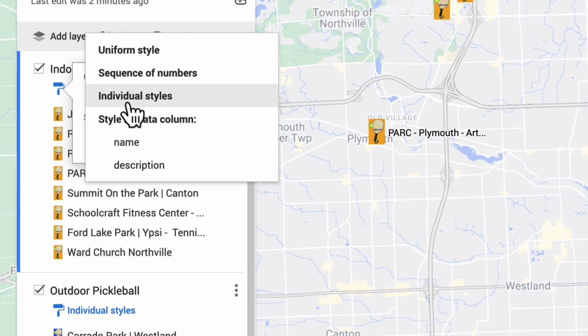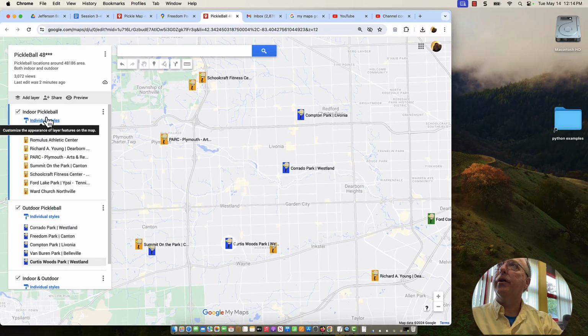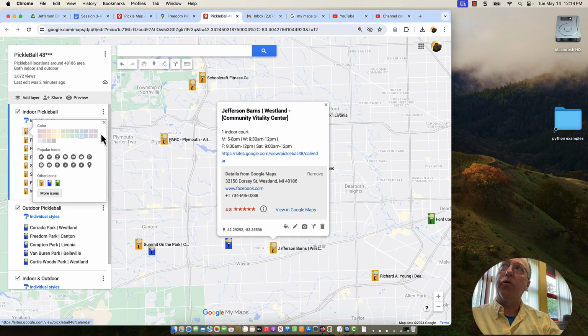Okay, so we could use numbers, individual styles, what it's on, and then apparently we can also go by the name or the description. So I'm going to leave that alone because we're on the green map. So I'm just going to click back over there. If we want to edit one, since we're in individual styles, then we get the bucket over here where I can change each thing separately.